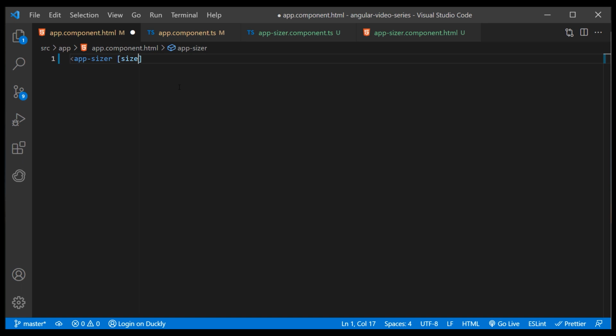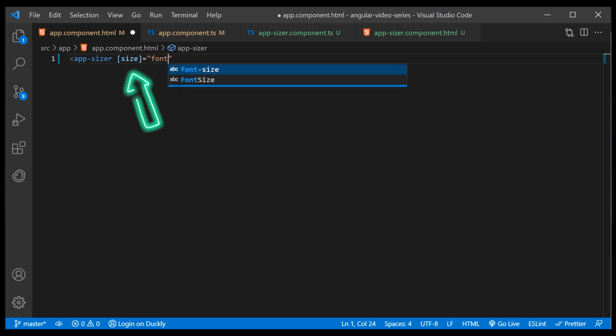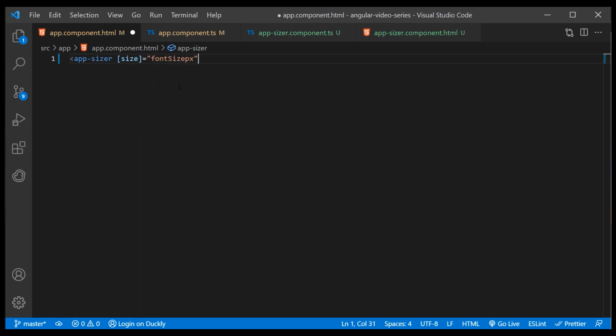The sizer component binding as separate property binding and event binding is as follows. The $event variable contains the data of the sizer component size change event. Angular assigns the event value to app component fontSizePx when the user clicks the buttons.